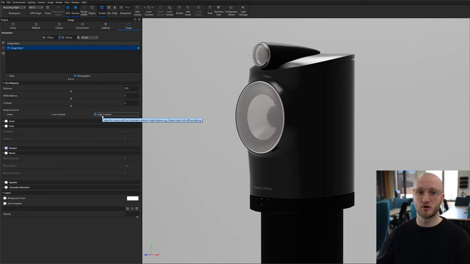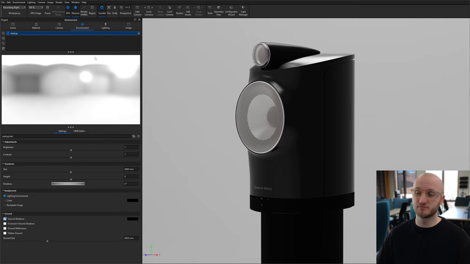We'll now go back to the environment tab and do a couple of checks before we actually do the custom lighting setup. They're both on the size. So under transform, make sure the size of the environment is comfortably big enough to hold your product. In my case, I'm going to go up to 10 meters for this speaker. And then also under ground shadows, I'm going to increase the size of this up to 10 meters too.